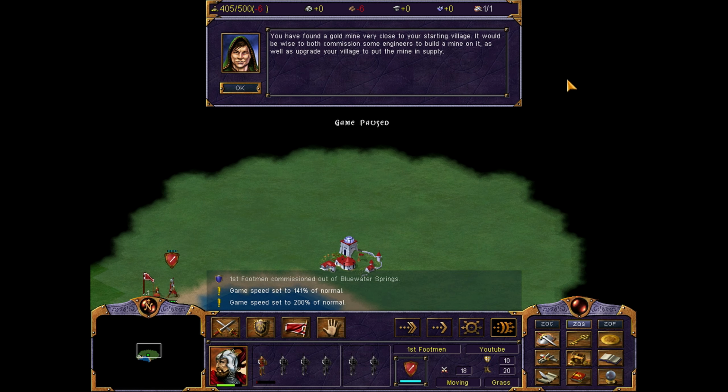You have found a gold mine very close to your starting village. It would be wise to both commission some engineers to build a mine on it, as well as upgrade your village to put the mine in supply.